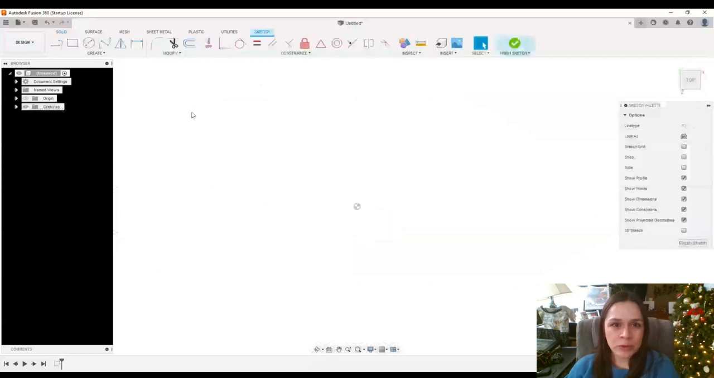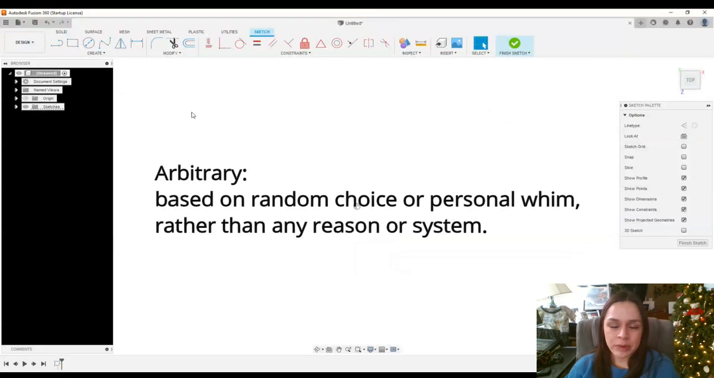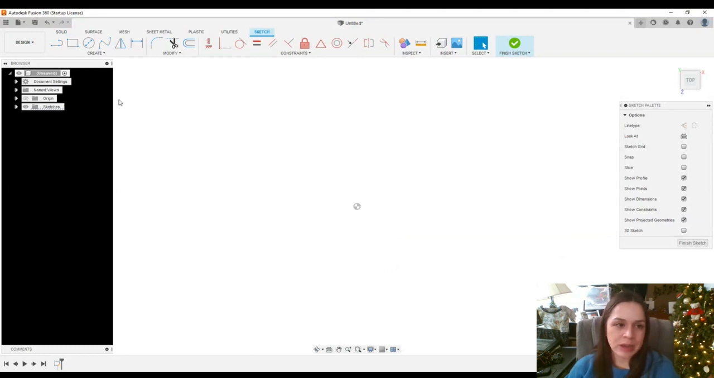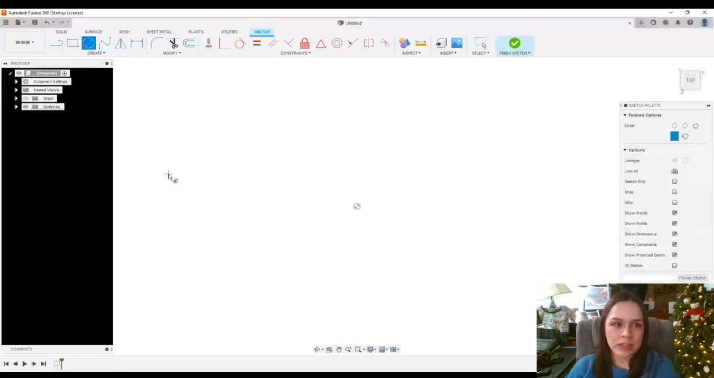So I'm just going to draw an arbitrary circle. Arbitrary means I don't care about the size or anything at that point. It's just a circle in general, and I don't care anything about the characteristics of it at this point. I'm going to left click on the center diameter circle. This is the most common one that I choose to use. And I'm just going to move to the left of the origin.